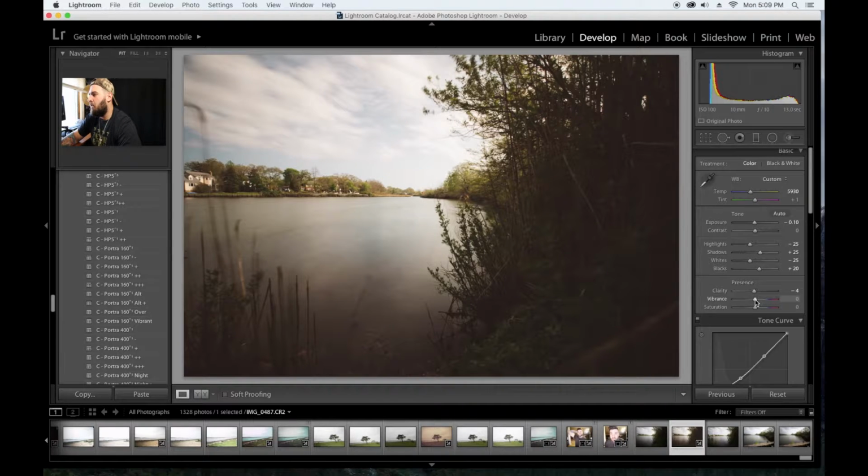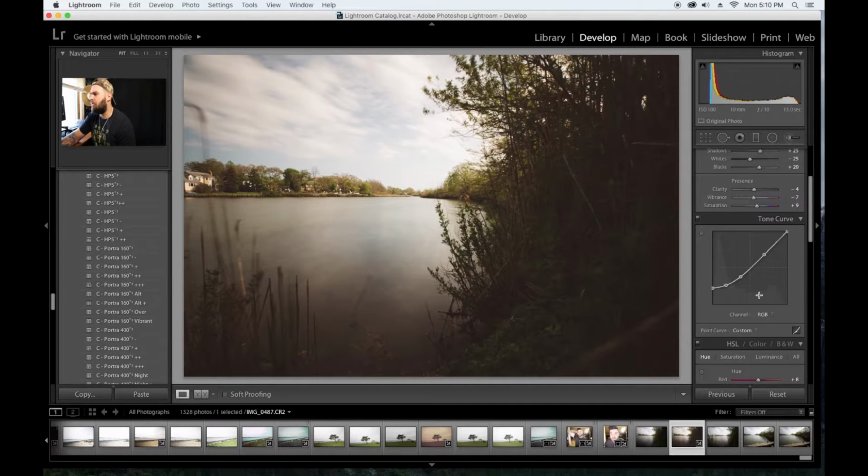So what I'm going to do is what I usually do: drop the vibrance by 7 to 10, and I'm going to bump it back up about 9. So, quick before and after, before and after. I really like that orangey tone right now.